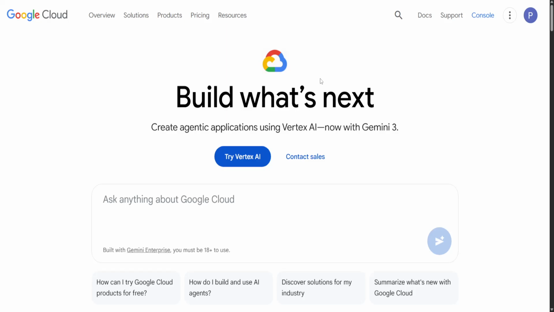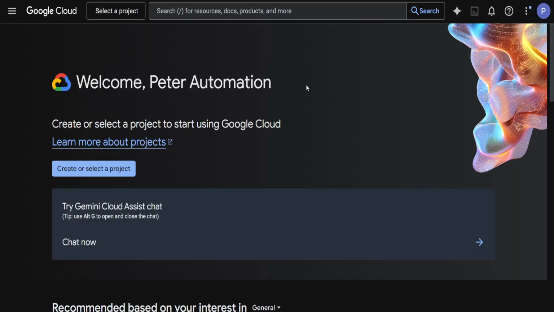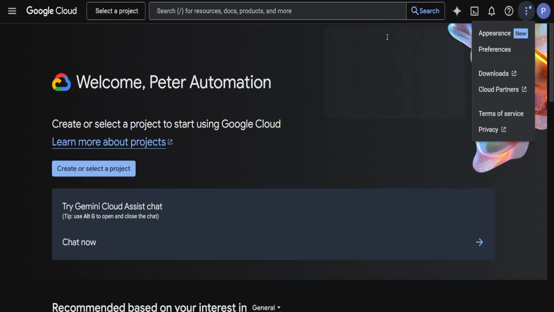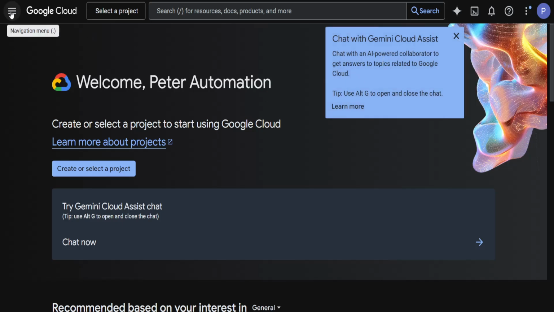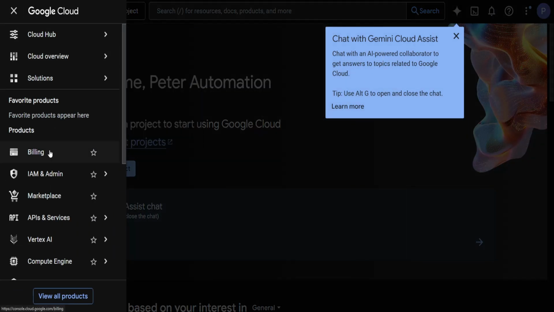How to remove payment method on Google Cloud. First, you want to go to the website, then click on console. From within the Google Cloud console, you will click on the navigation menu, the 3 lines, and then you want to choose billing here.